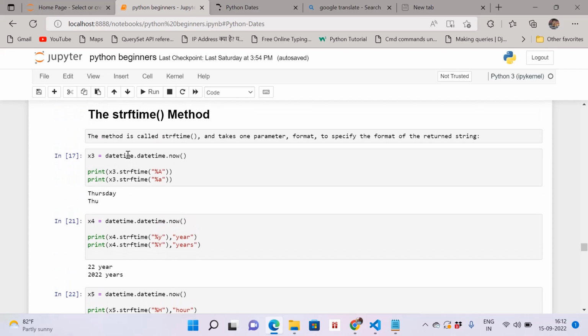We can see: first the time is x3, and that time is now. Now fetch the data with strftime. I have used percentage capital A, so this is the full version of the weekday. So this is Thursday. Then strftime with percentage small a, so this is the short version of the weekday, Thu.